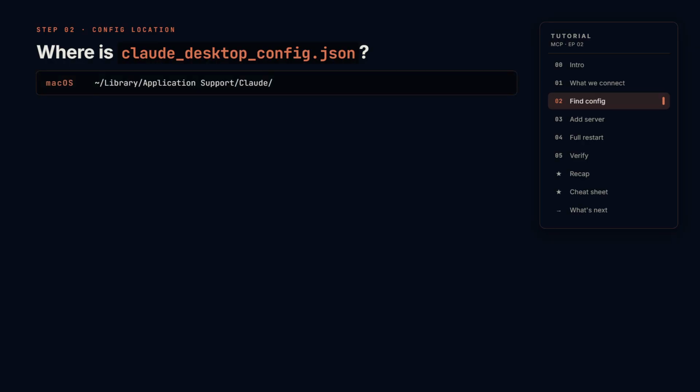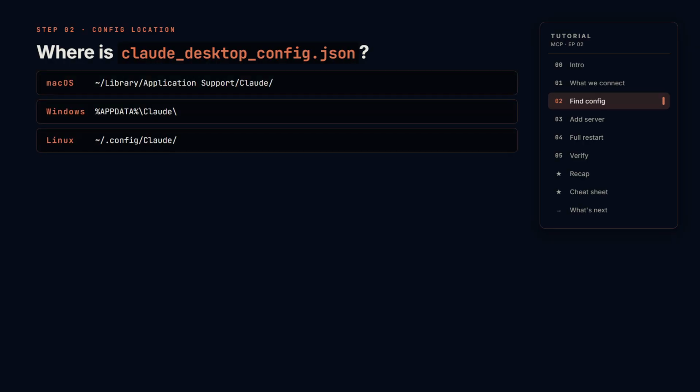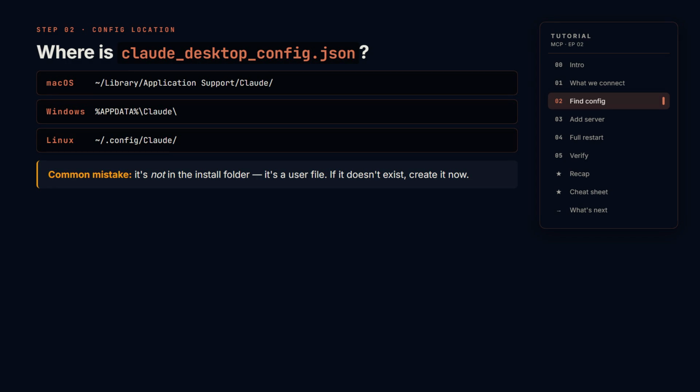First, find the config file. On Mac, in Application Support for Claude. On Windows, in App Data. If it doesn't exist, we create it. Heads up, this is not in the Install folder.